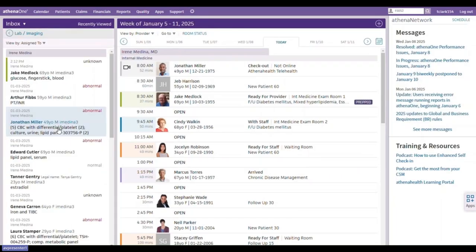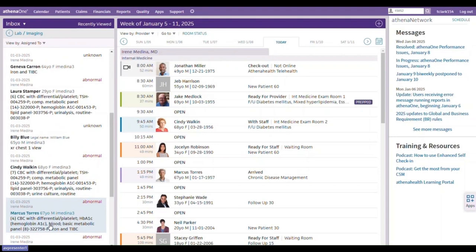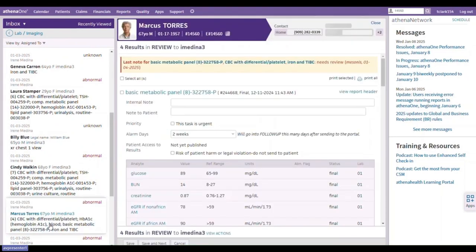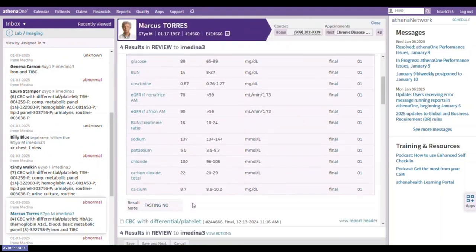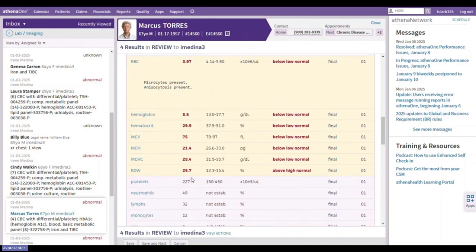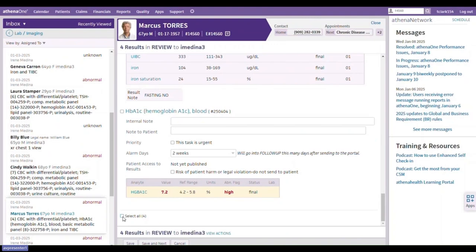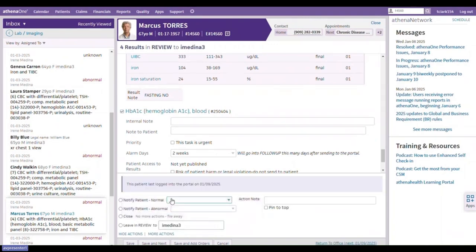One of the other key things that I think is really important to point out is if labs come in, and maybe multiple labs on Marcus Taurus here come in, you can review all those labs. Any abnormalities jump out at me in nice red, bold format. But once I review all these labs, I can sign off on all of them at once and message those over to the patient. I've got an indicator, if the patient is registered for the portal.